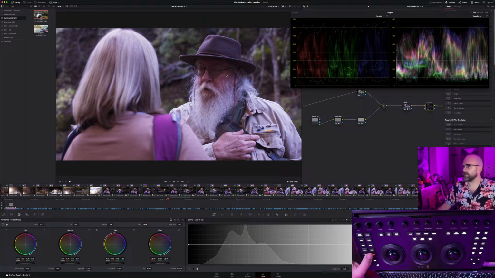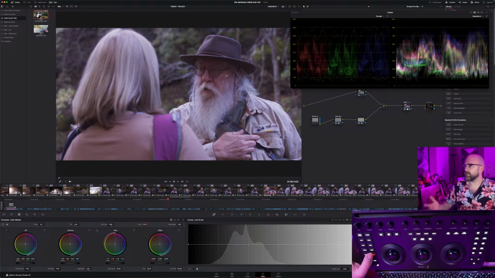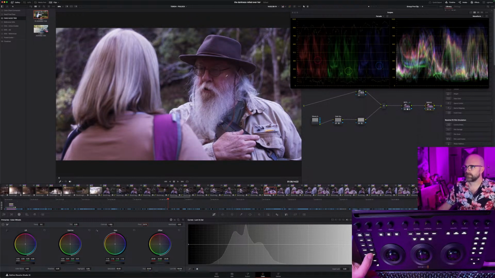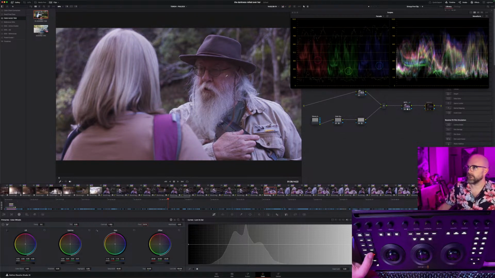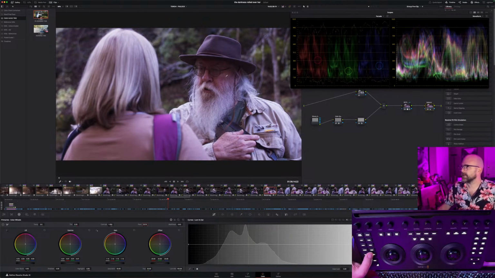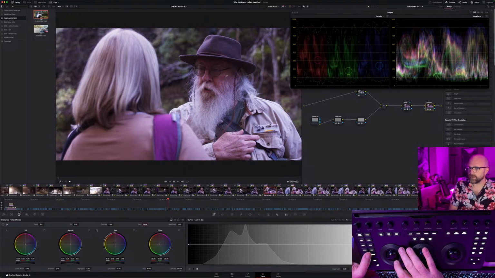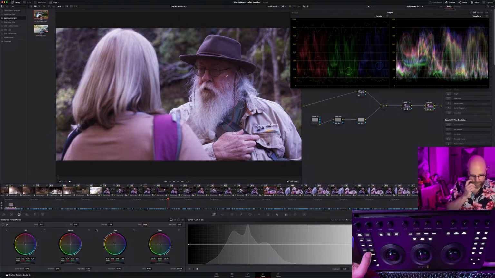So again, I can disable this node, and this is just sort of what we had before. And this is our more contrasty shot. What we had before looks really good. It's just kind of low contrast. So I'm going to bring our lift back up just a little. Okay. Exposure-wise, I feel like we're okay.